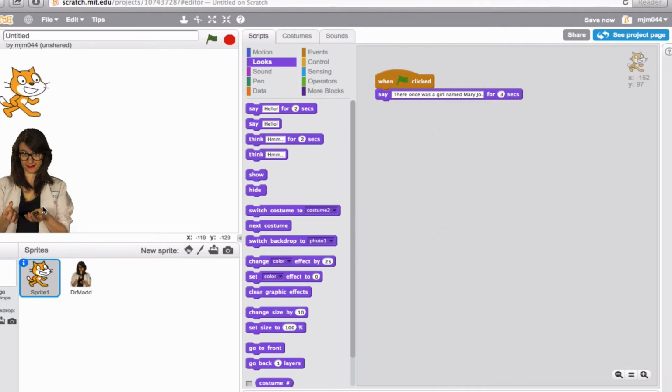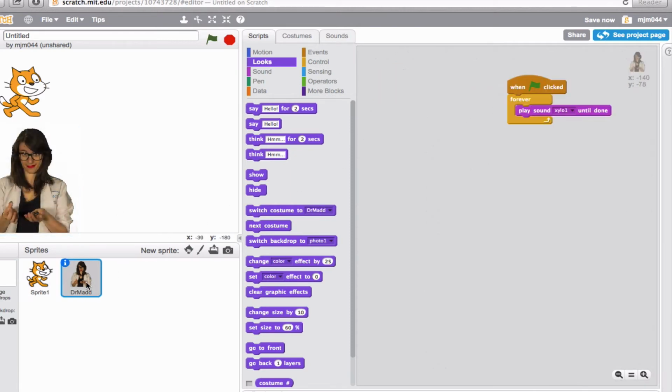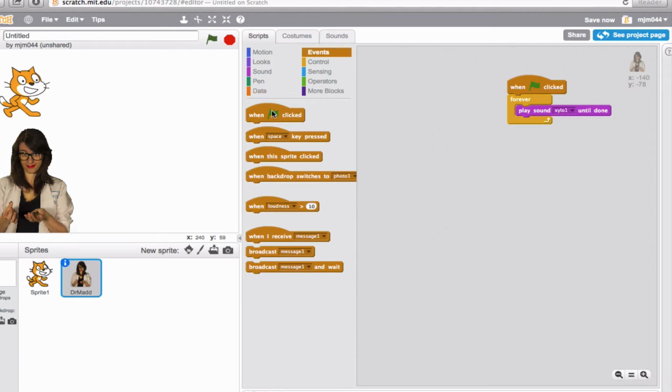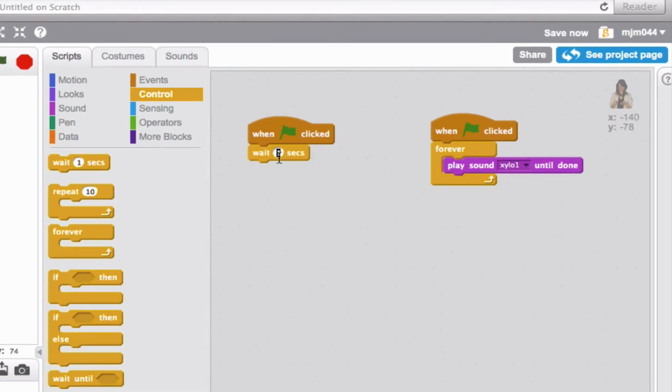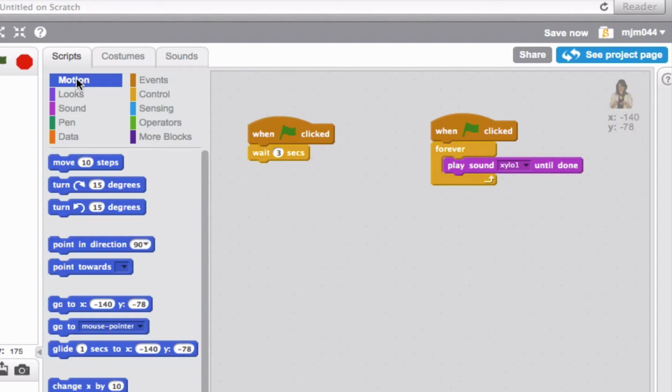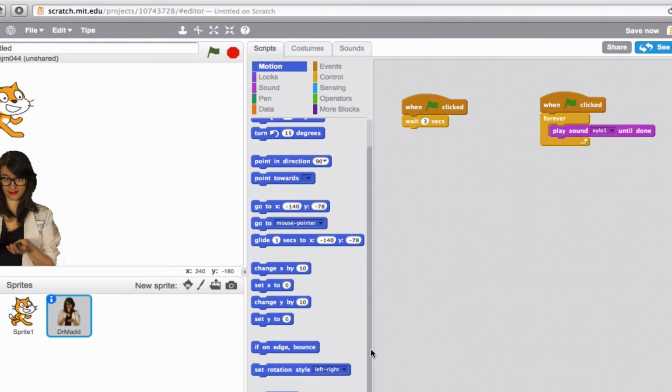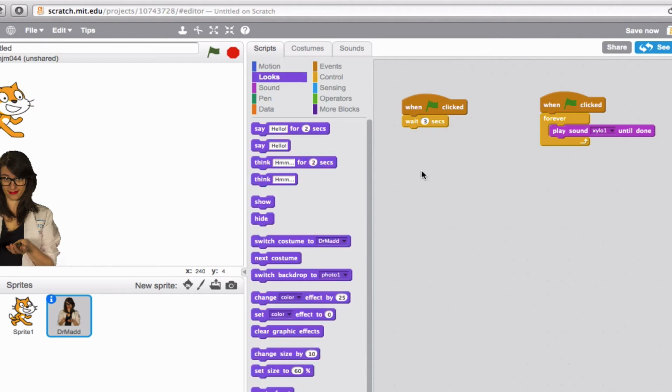And I don't actually want my character to appear until those 3 seconds are up. So I'm going to go back to Dr. Mad. I'm going to pull up when green flag clicked. I'm going to say wait for 3 seconds to line it up. And then as soon as 3 seconds plays, I'm going to put show. We're going to put hide at the end of this, but for now we'll put show so that as soon as it starts, I'll show up right here.